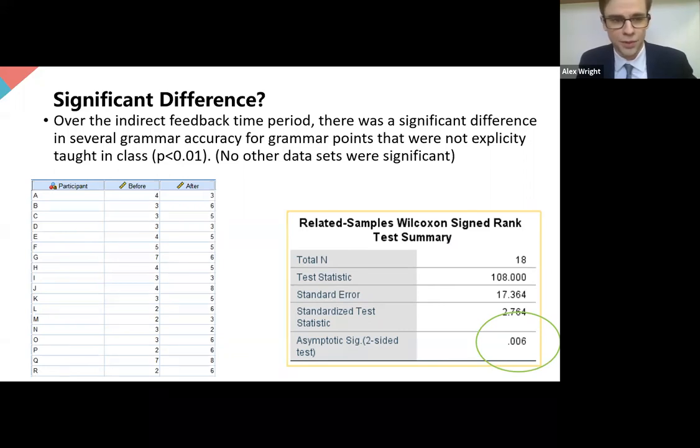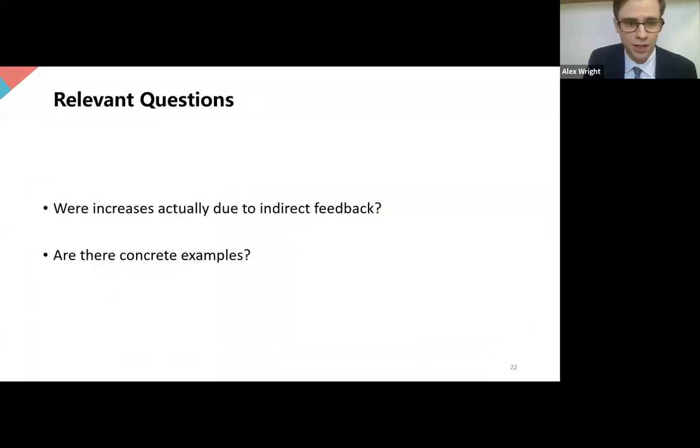So I don't think we can really say that this increase was because of indirect feedback. This wasn't a very well-controlled experiment. I don't know that the students didn't just go to a grammar class after my class and learn some of these points, but I'll try to convince you that indirect feedback helped several students perhaps change their way of thinking and maybe help them get increased scores.